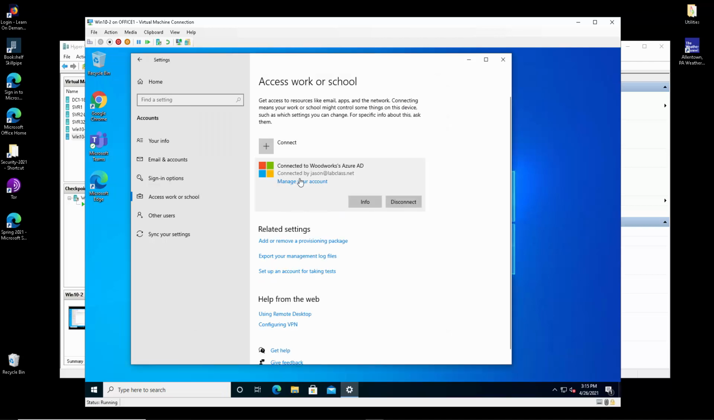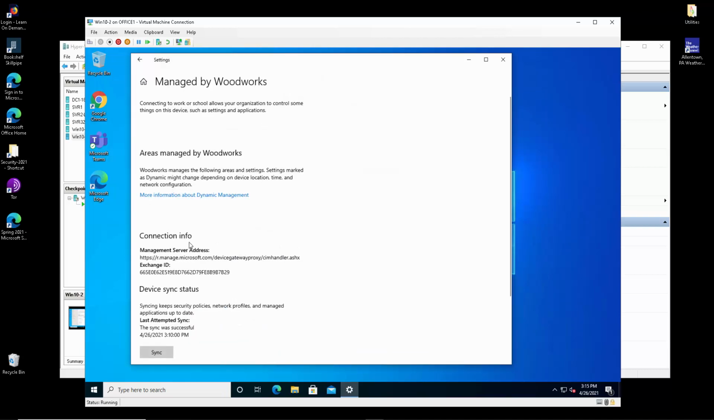So he went through and joined to Azure AD, and then his device starts synchronizing up to the cloud services. Here he could click on Info and see the policy coming down, where the management server and device sync status is about 5 minutes out from the last time it synchronized. So this shows again that Jason's device is synchronized.